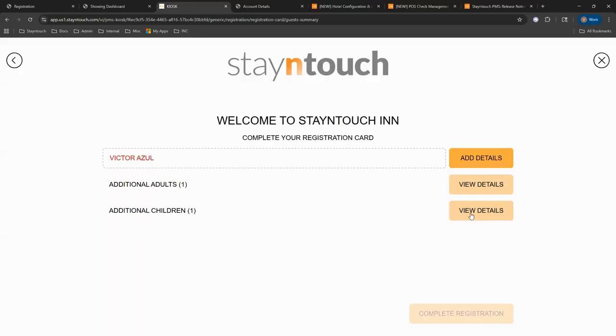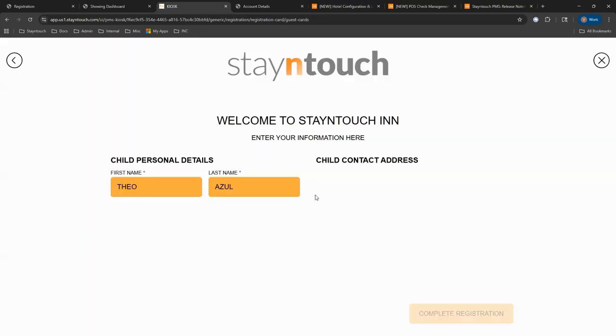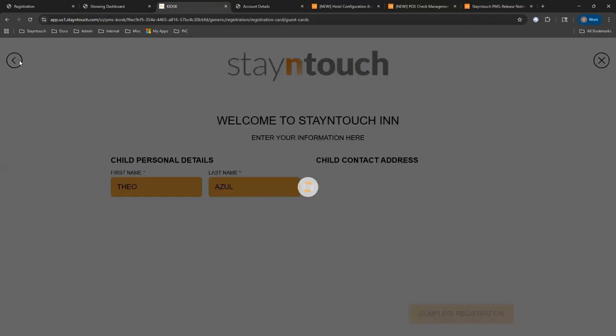Same thing with children. Again, if you did have that enabled and want to set that up as well, you can view the details here. If you did want to capture information regarding that guest's details, you can enable that as well. Again, we only enable the first and last name here.